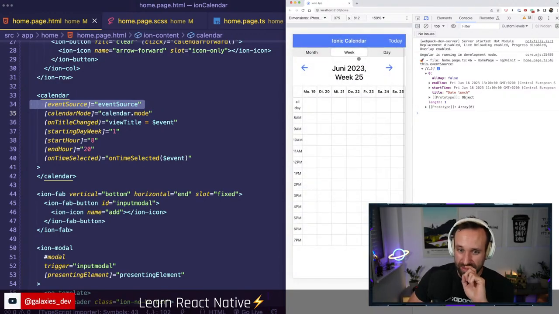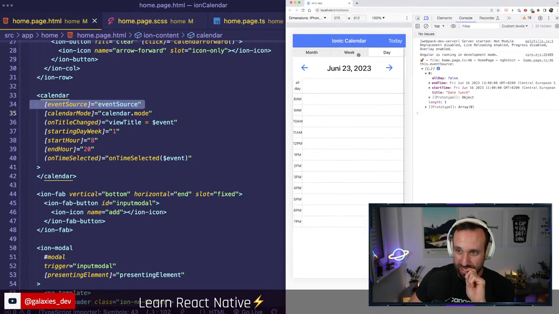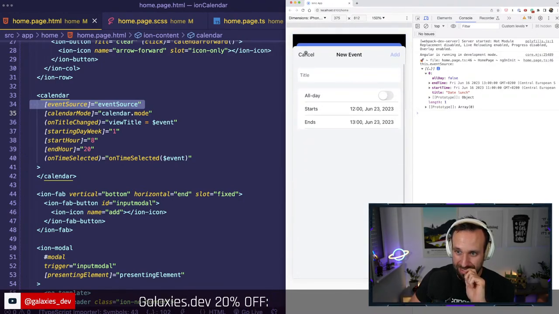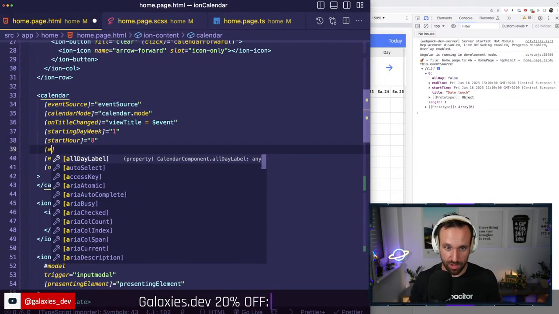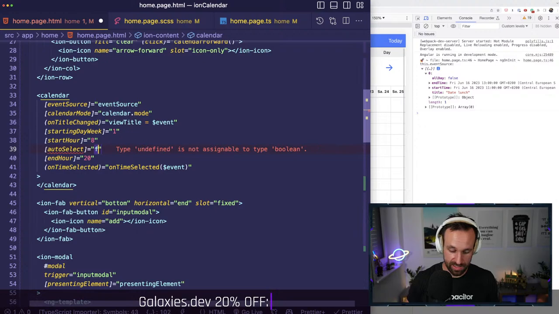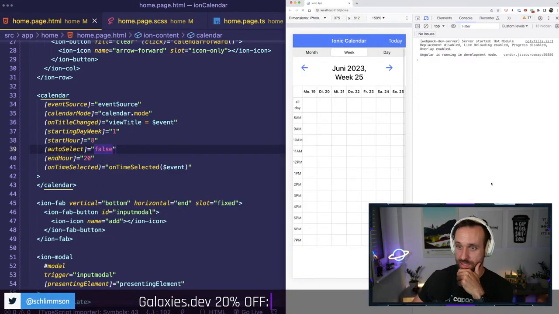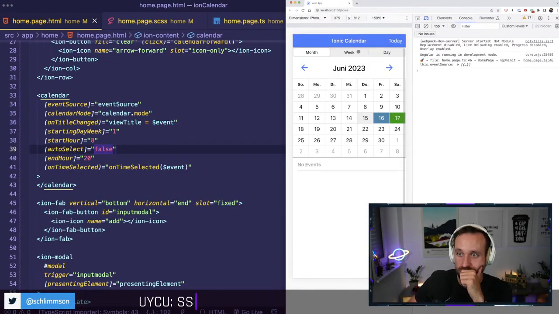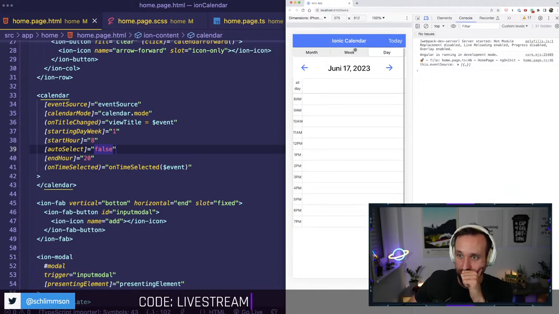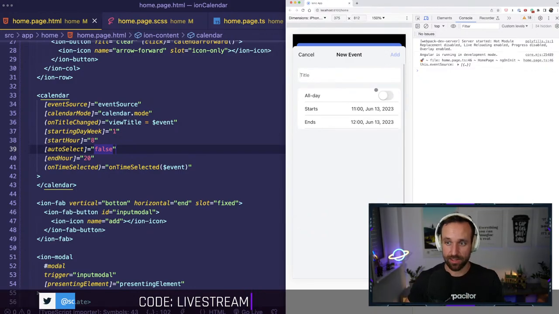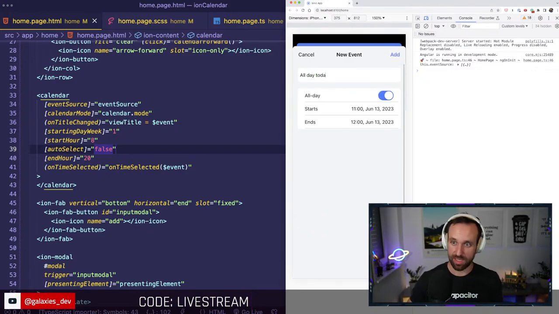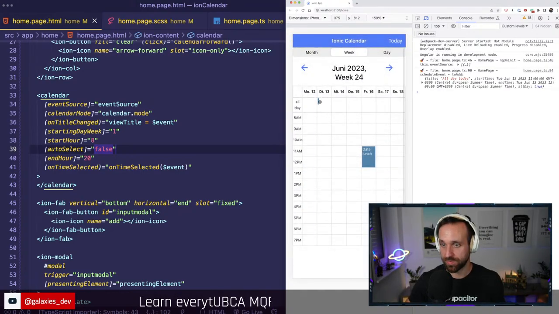Now, one thing that feels strange to me is when I go to the week view, it automatically opens this. I think there is some auto select. Let's set this to false, and maybe this fixes the problem. Yeah, that fixes the problem. Cool. I can also click here, make this all day today, and it shows up here.